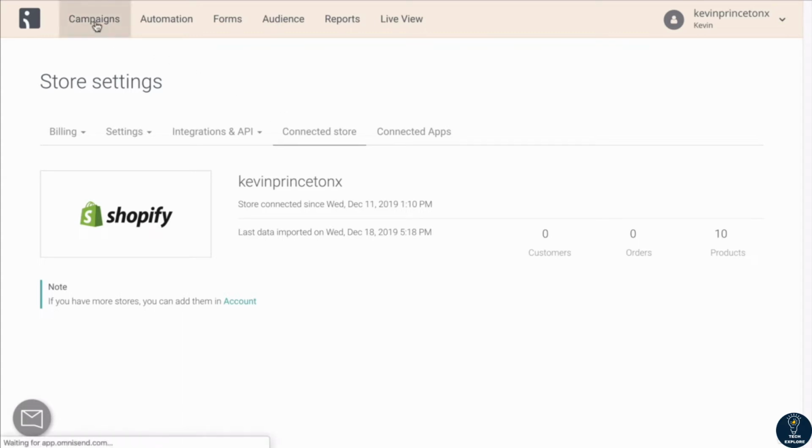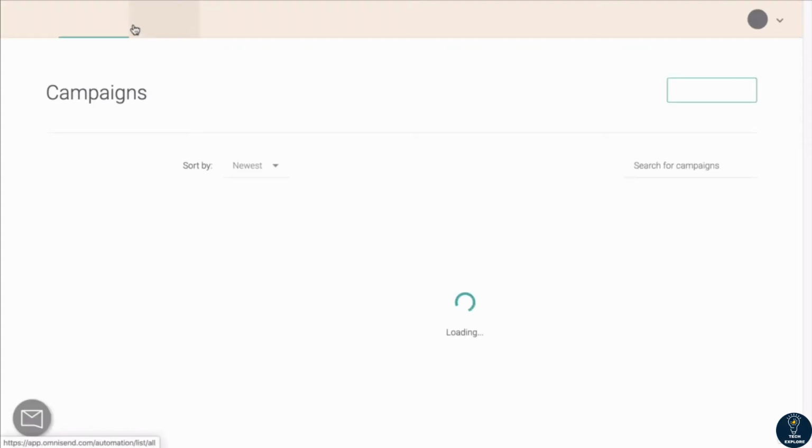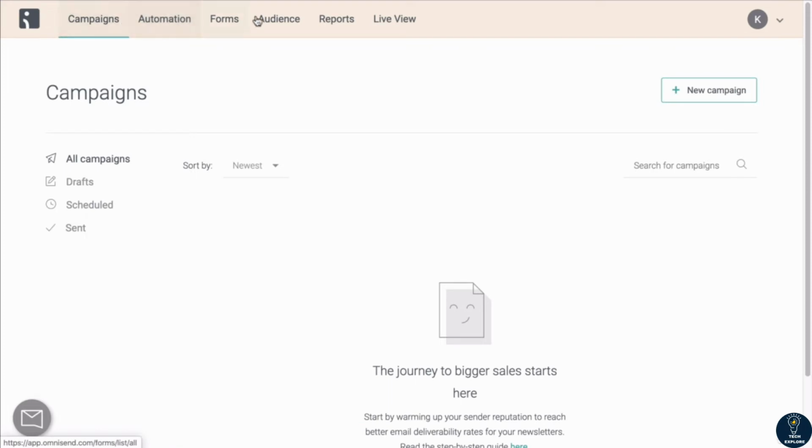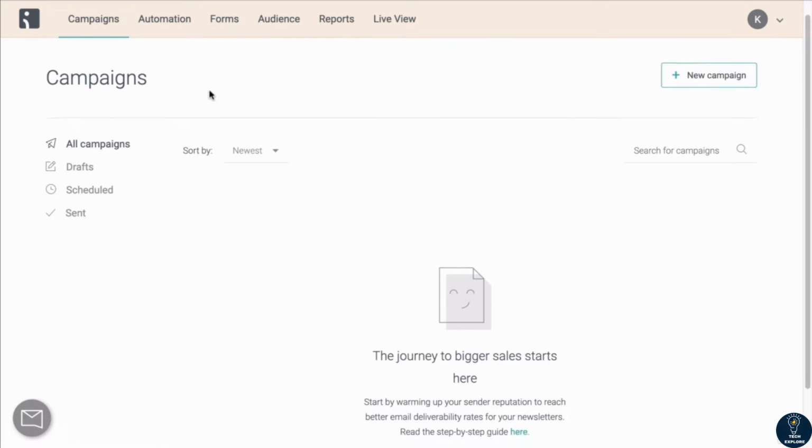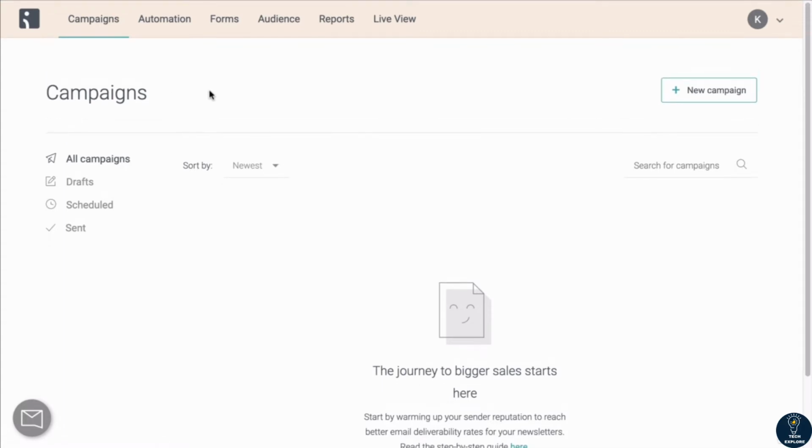So let's review some of the tabs at the top here. I'm going to review all these in more detail in future videos, so I'm just going to review these really quick in this video. So campaigns are email promotions that you send out proactively. The difference between campaigns and automations is that automation emails are automated, meaning that you don't have to proactively send them out.